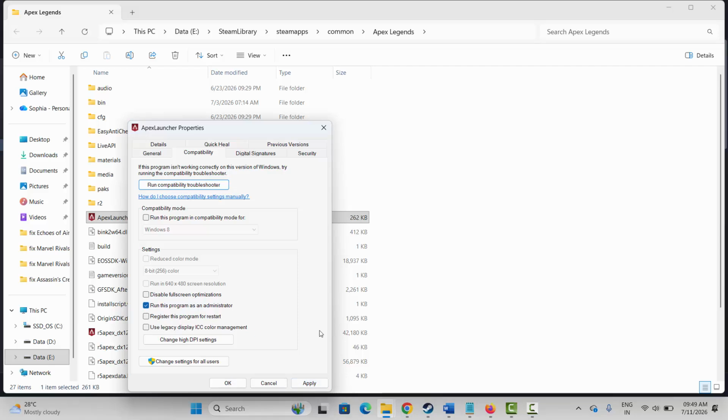If this doesn't work, come back again, this time select disable full screen optimizations, click on apply and OK, and after that launch the game and check if it's working now.